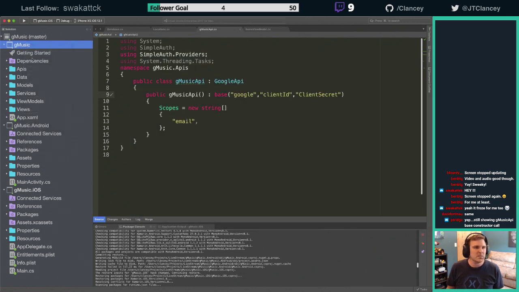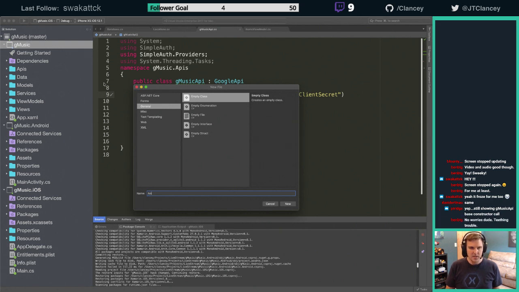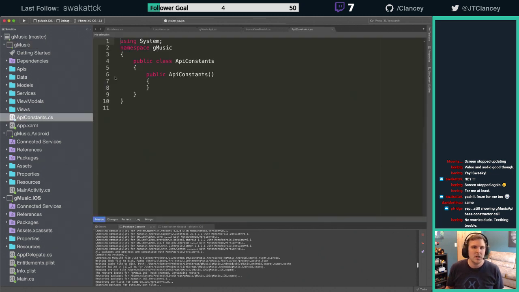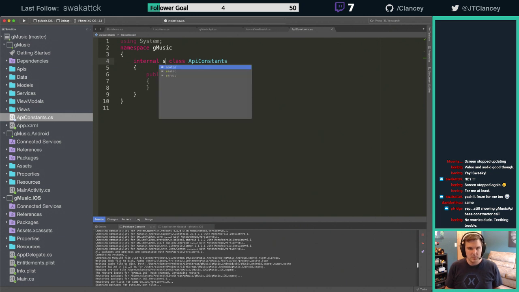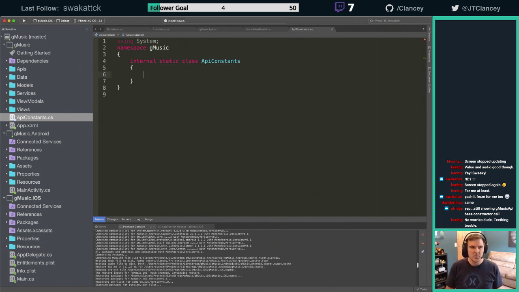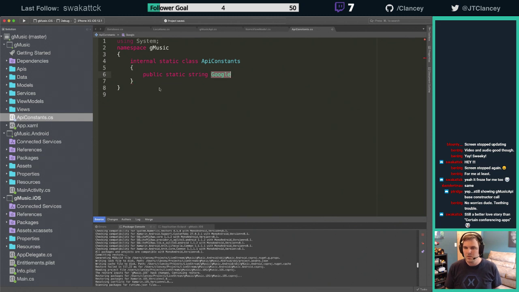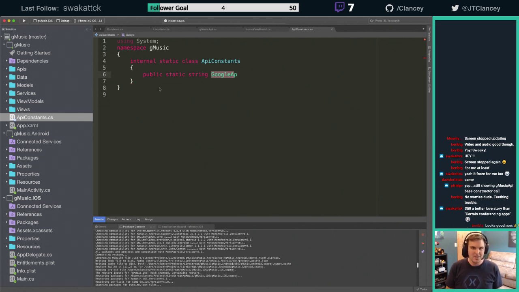Actually, not an existing file, add new file. We're going to call this one API constants. All right, make this thing internal and static. And right here we'll do public static string Google client ID.